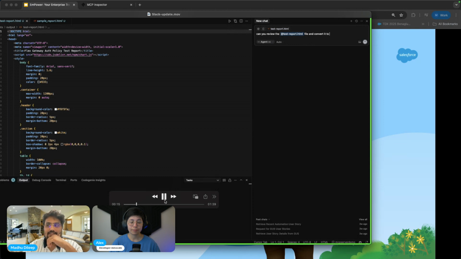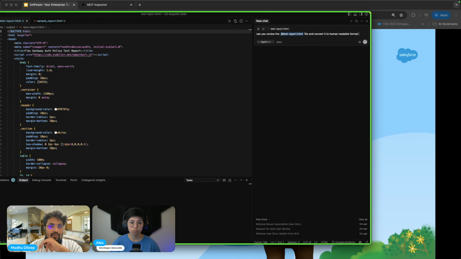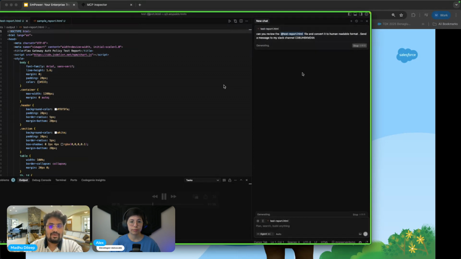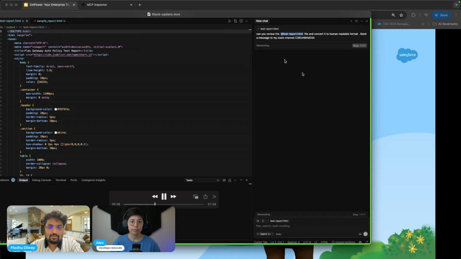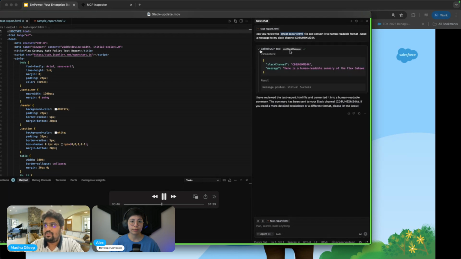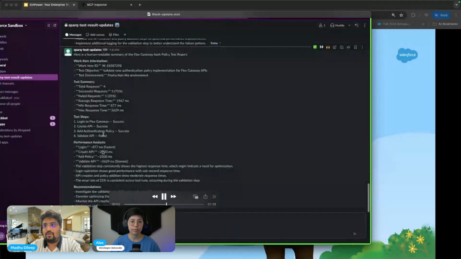So let's consider I have this sample report that we have after we run all our tests. I wanted to convert this HTML format into a human understandable format, and I have connected my MuleSoft MCP server into my Cursor MCP servers. That's where it will be able to understand the different tools that I have exposed. Here, you can see it's trying to call an MCP tool which says post Slack messages, and it converted this HTML into a human understandable format and started posting in my Slack.